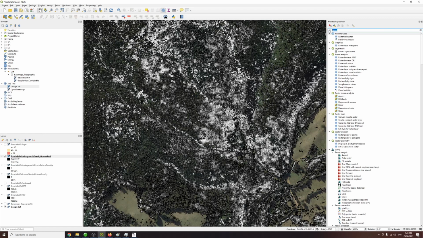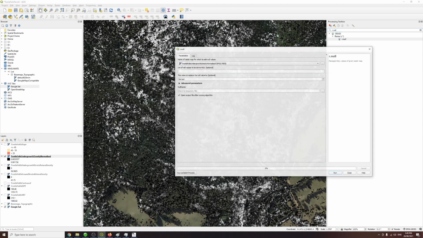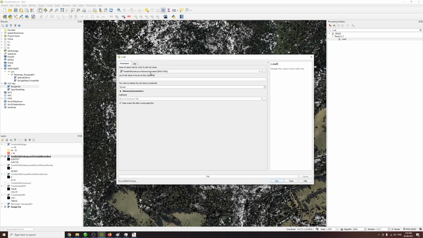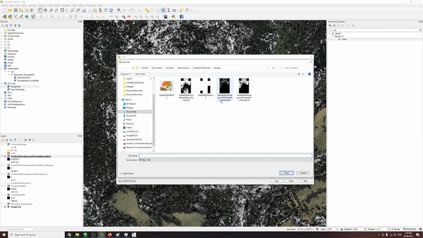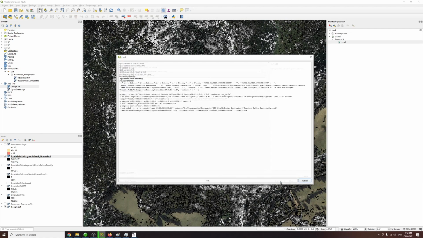Now, this is where we're going to bring in that processing toolbox, we're going to type in r.null. And this is the reason we wanted to start up QGIS with GRASS, because r.null is a GRASS tool. We're going to put in our density normalized. Now we're going to replace null values in this box here by 0. And what that's going to produce is Trestle Falls undergrowth density normalized, and we're just going to call it no null, because we're getting rid of these null values, these transparent areas where we have no undergrowth returns. And we're going to run that.